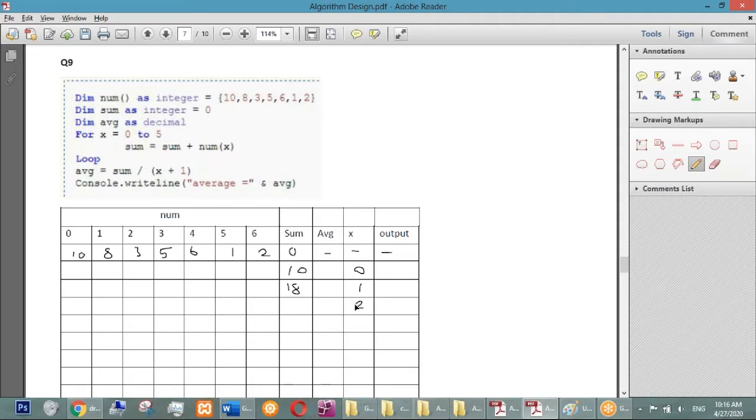So sum equals sum plus num2. Num2 is the value in the second position, 0, 1, 2. That's 3. 3 will be added to the current value of sum, which is 18. Right? If you don't understand, let me know if you want me to explain again. So this 3 will be added to 18. So it will be 21. Goes back. X will be incremented. Now it will be 3.